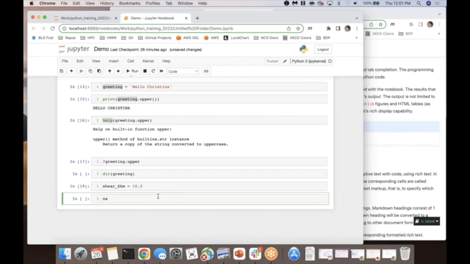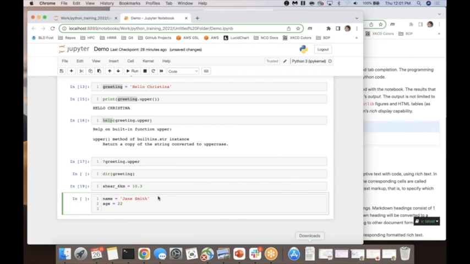There are a variety of different common data types in Python. So we could set a string, so Jane Smith. We could set an integer value, so age might be 22. We could set a GPA, for example. I just want to stop here.